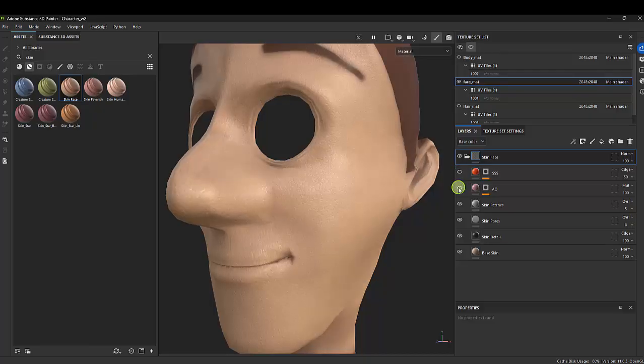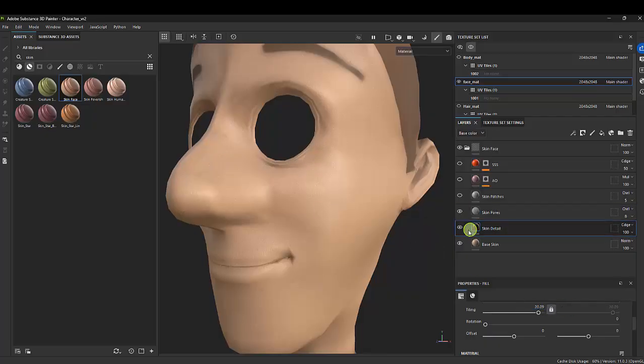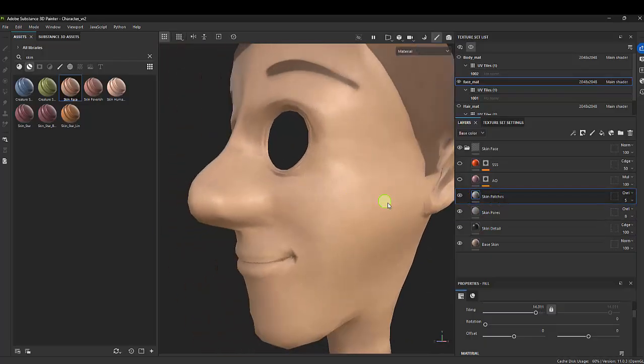Then we have the AO. Then we have the skin patches. Then we have the skin pores. The skin pores, you could tile these some more, so you could go really fine. So I put this to like 21. Skin detail. So we have these, and then we have the details here. Then we have the skin patches. Have that little break up there.